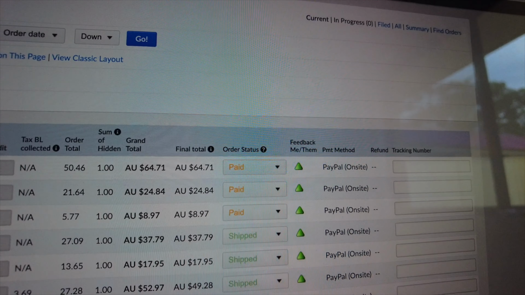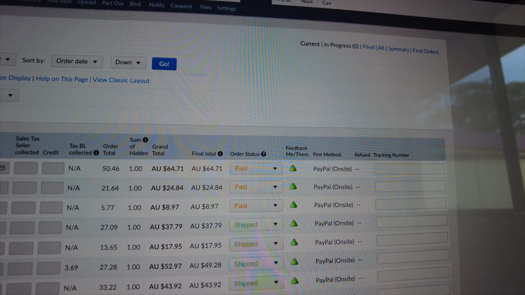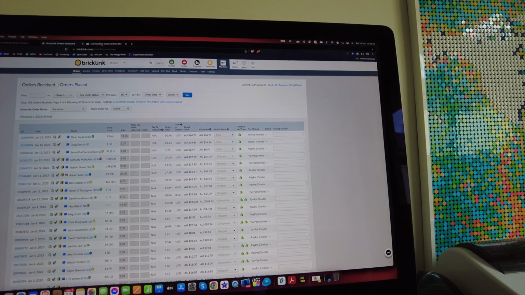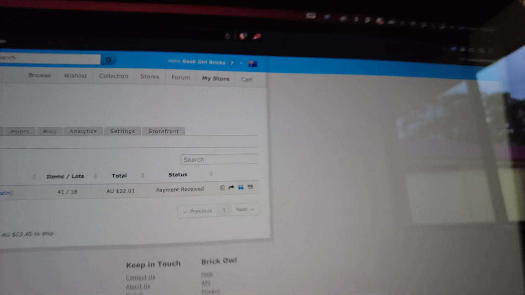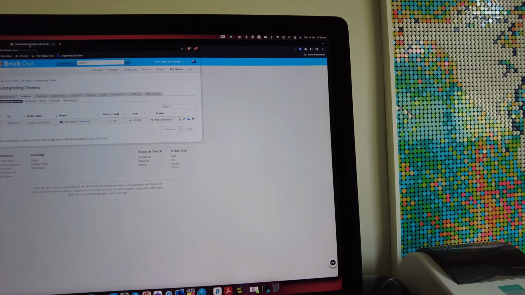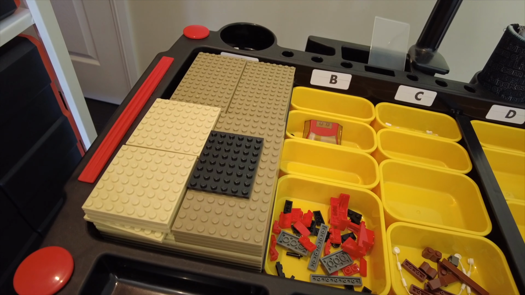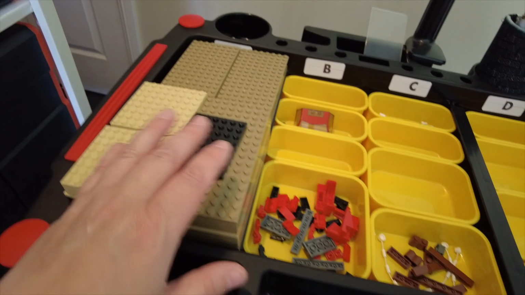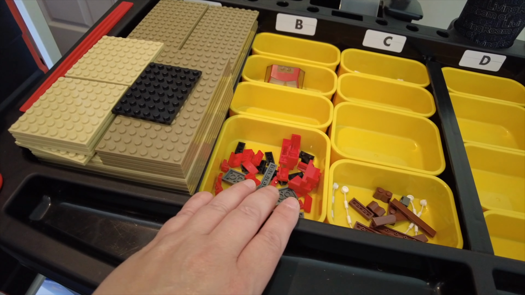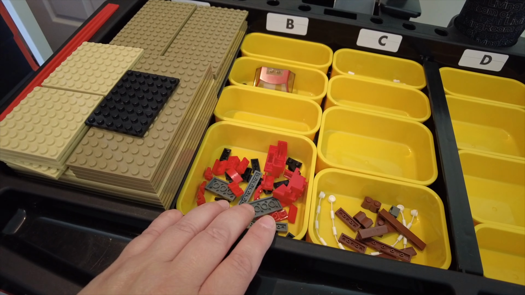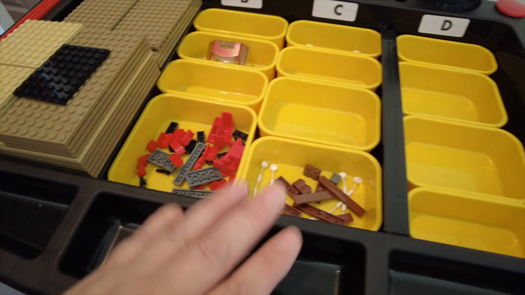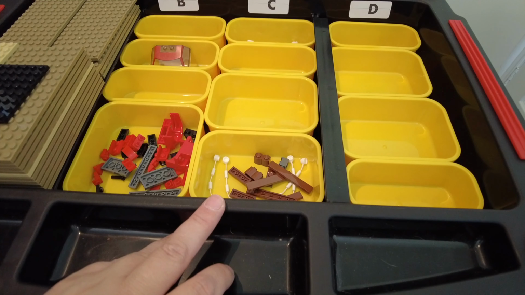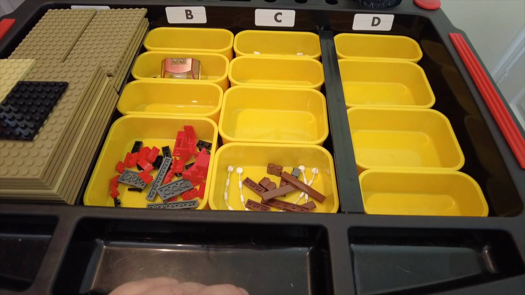So I've got 3 orders on BrickLink, and I've also got just the 1 order on BrickOwl. So I'm gonna get those picked. Right, that's all those orders picked. So I've got 1 to go out parcel. 1 is express, and note on there saying that it's missing parts for someone's mock, so that's good. And the last one is a large letter, so I just get those packaged up.